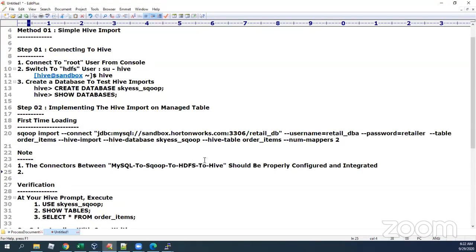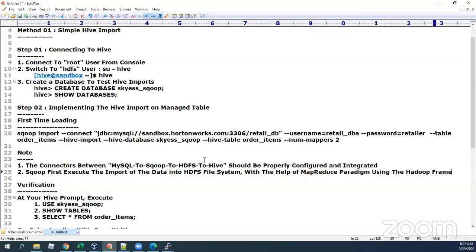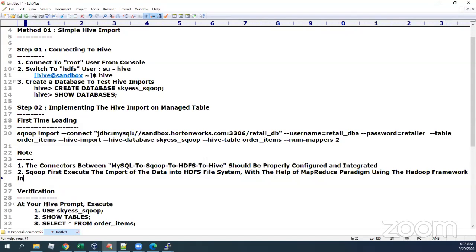The second point is, Sqoop first executes the import of the data into the HDFS file system with the help of the MapReduce paradigm, using the Hadoop framework, into a temporary location. Are you getting me?